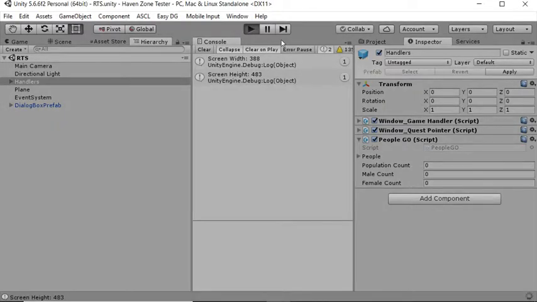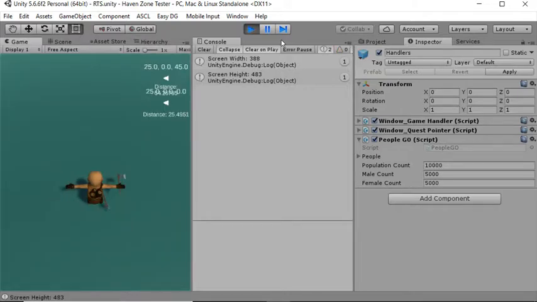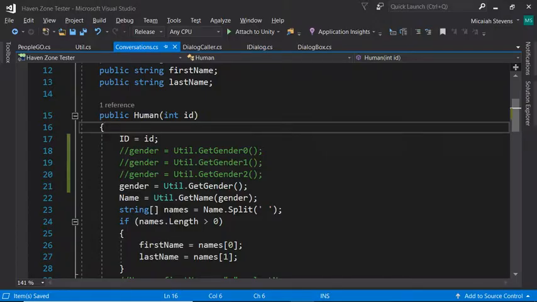That 0.5 was actually the closest. I'm not sure why. I think we should maybe run that again. But here we go. We got 10,000 people. We've got male 5,000, female 5,000. That's kind of what we're going for here.